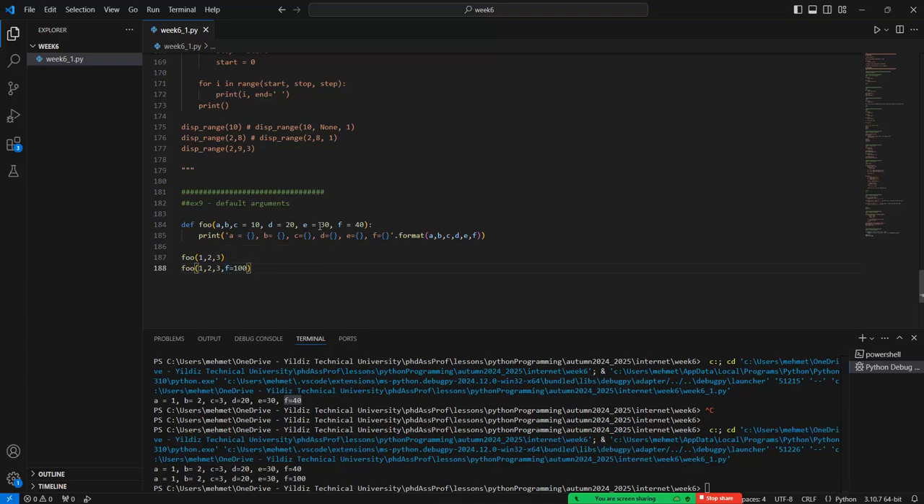In this case, 1 and 2 should be given in here, because we don't have any default arguments for them, but c equals 10, d 20, e 30. But if we want to update only the f parameter in here, we can use f like this. So how can we do that?